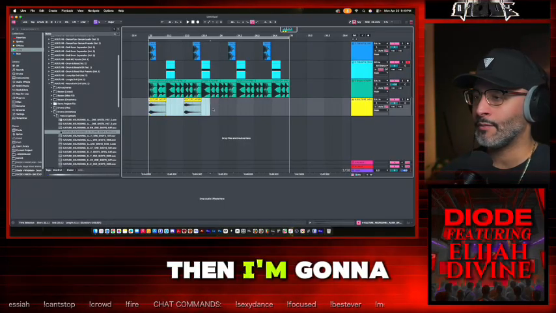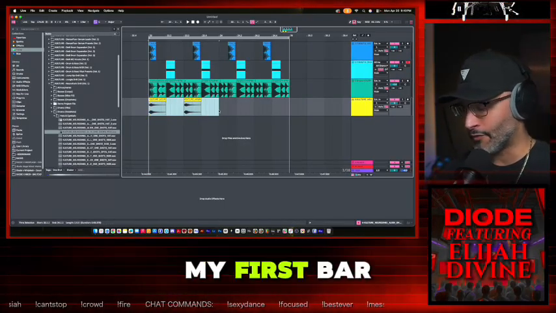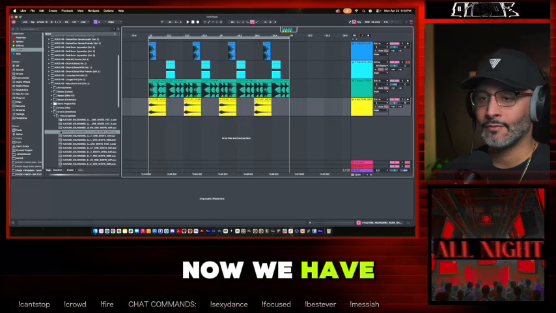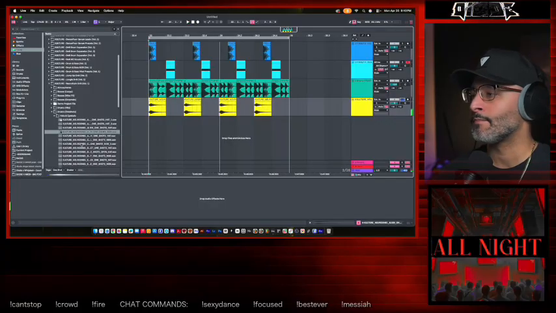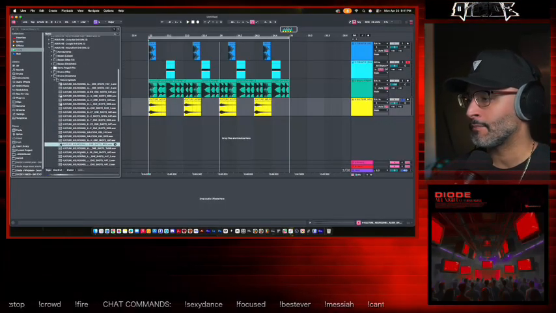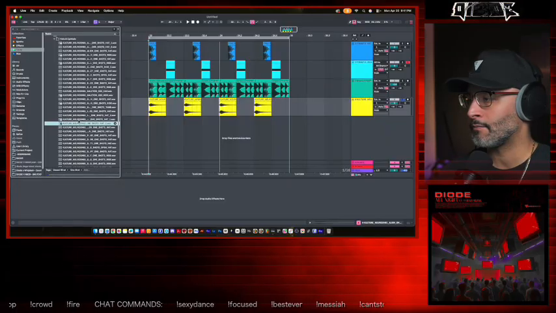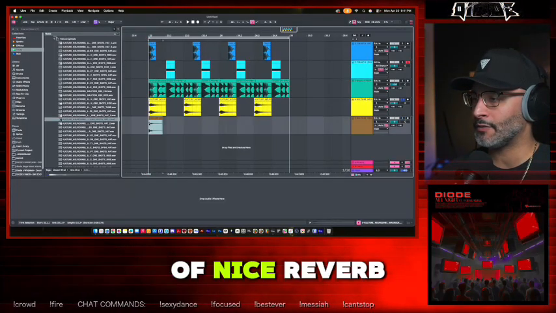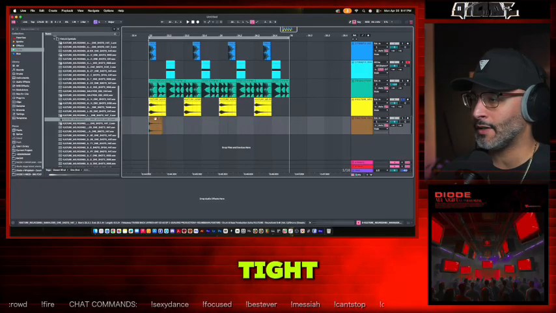And drag that over, and then I'm going to hit Control. I'm going to select my first bar, hit Command D, it just copies it over. So now we have, and then I want something shorter. Like that has a little bit of nice reverb to it. It's super short and tight.